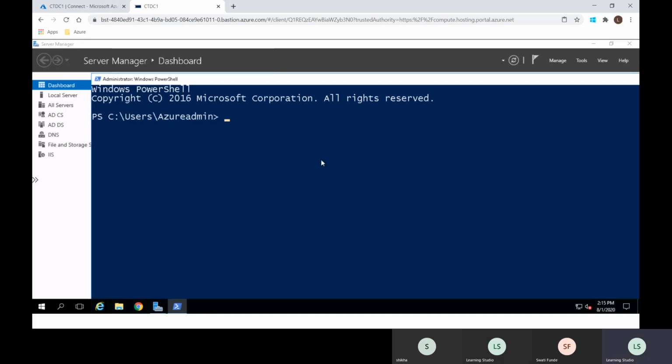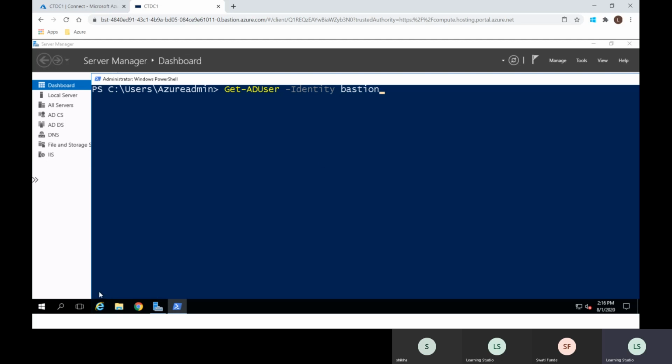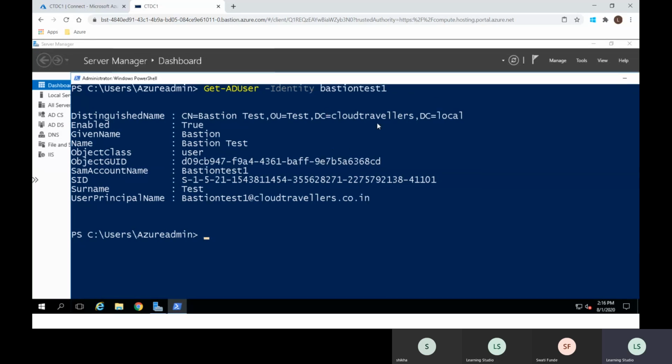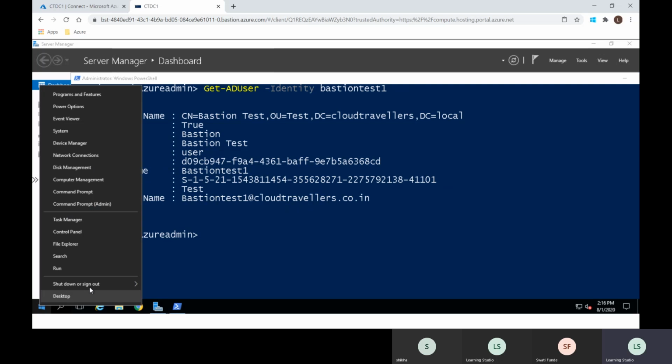So here I can do all my PowerShell related activities. Let's say Get-ADUser, the one that we just created. Let's try to get that user identity. What was the user account? Bastion test 1. You can see I can get the user details as well. Okay. So once you're done with your work, you can always right click on your start and click on sign out.